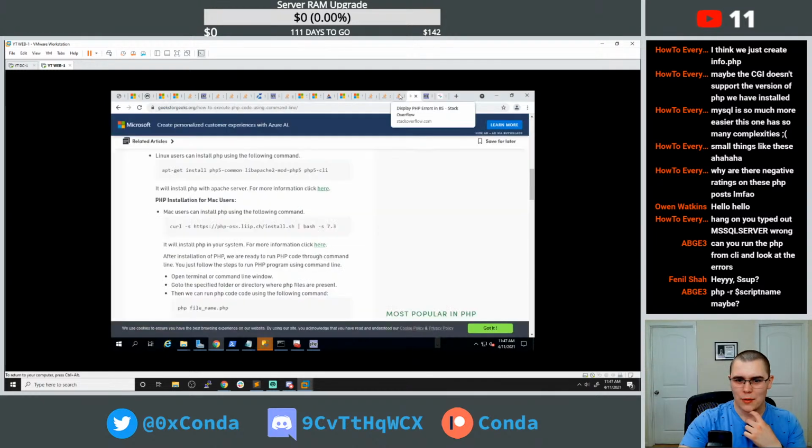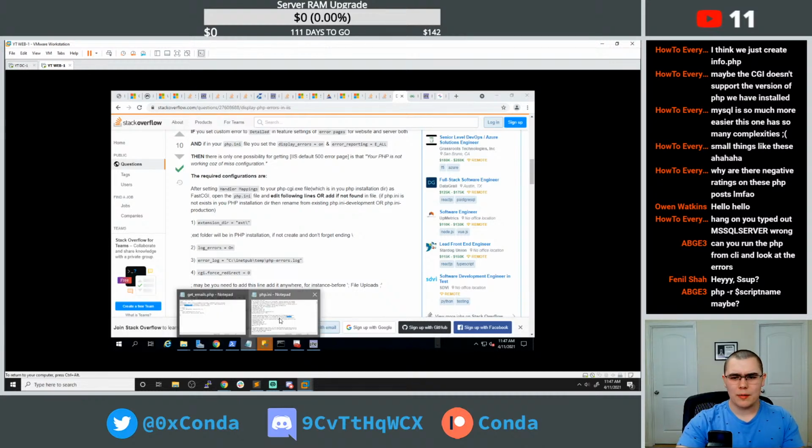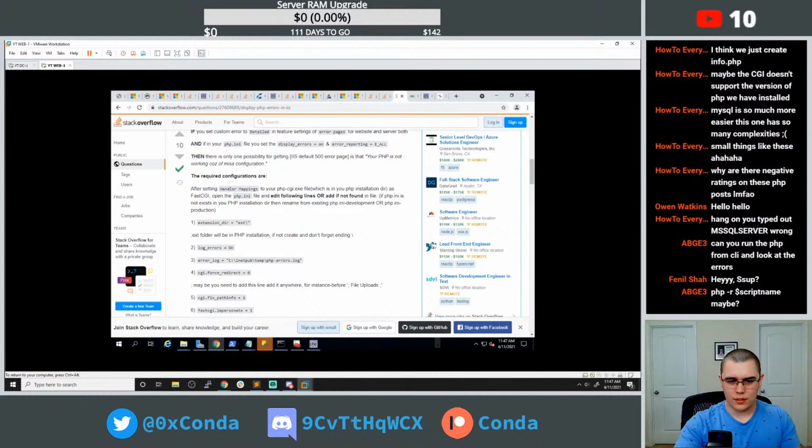Where was it? Now we're going to find that tab. There we go. So yeah, we'll just go through and do this. That way it will log the error messages and we can get on with that. So error log equals... do we have this defined anywhere already? No. Okay, so let's just set the error log to here.